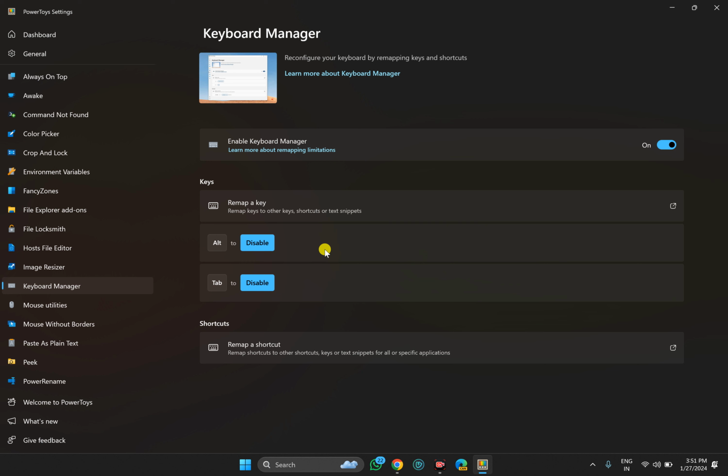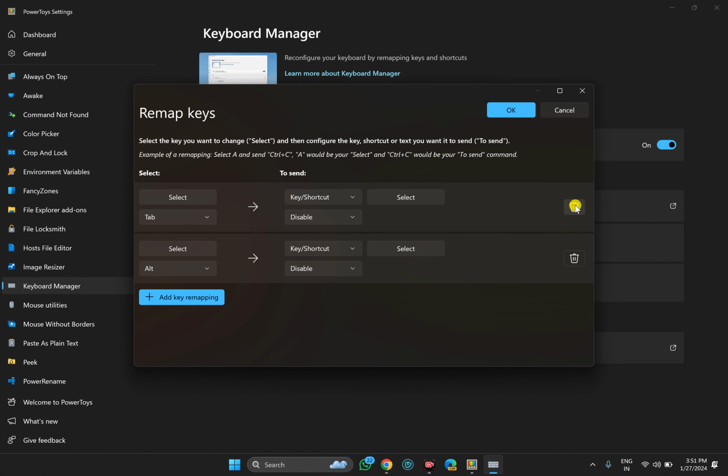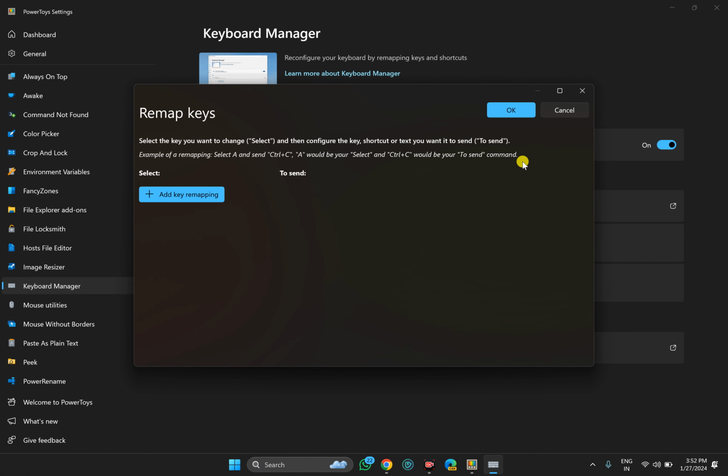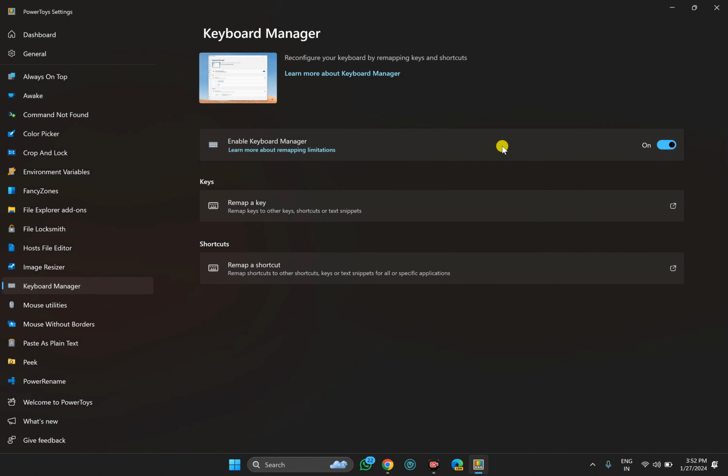In case you want to enable this option again, click on the remap a key tile, delete both the tab and alt remapping, then click on the OK button.